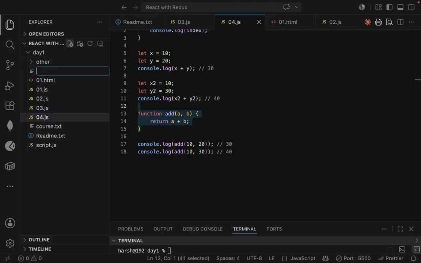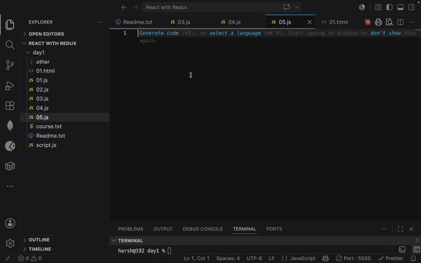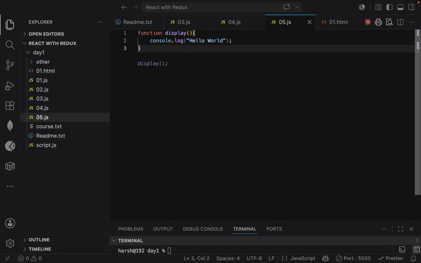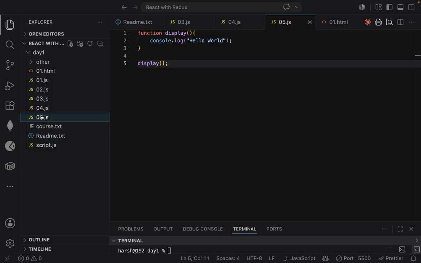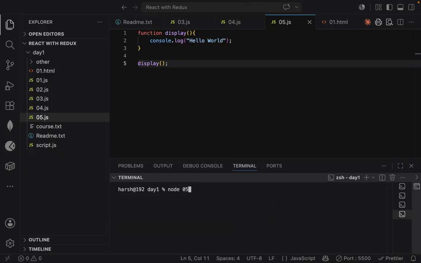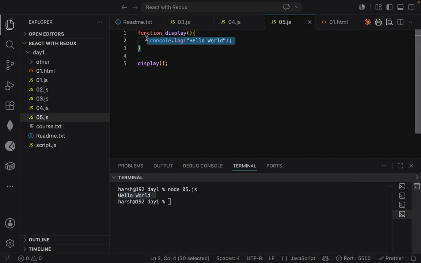So let's say I'm creating a new file 05.js, and here I'm just creating a function. The function is, let's say, display, and I'm just saying console.log hello world and calling the function. So the moment I'll be running this code, I can see the hello world because I just have the hello world in the console. So when I'm running this, you see I'm getting hello world.